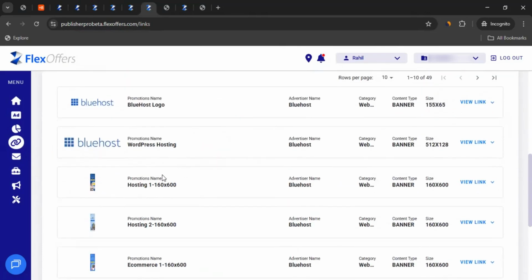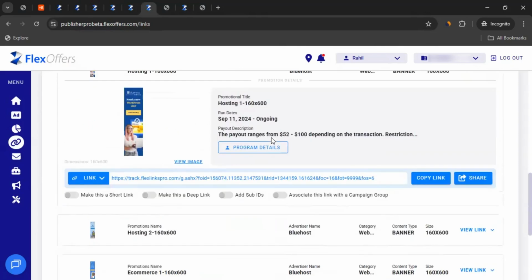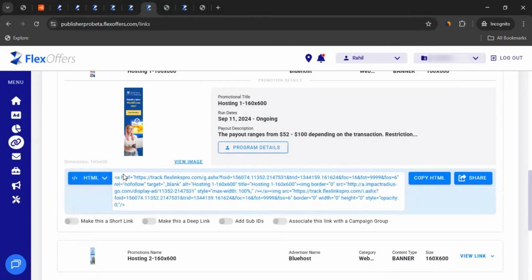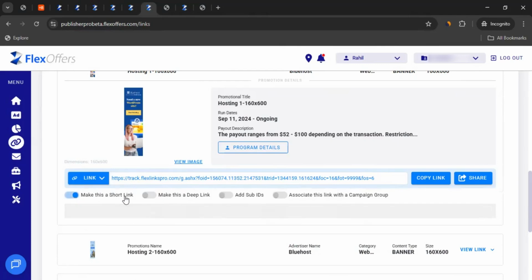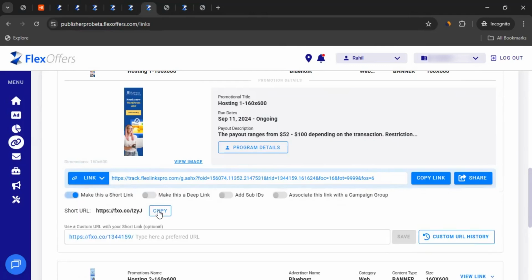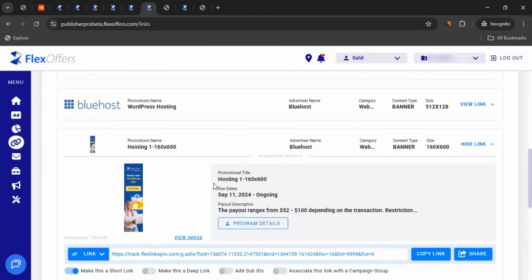So let's say you like this banner, you can click on view link, and over here you will have three options. You can copy this URL if you like. You can click on HTML to get the HTML link code so that you can integrate it from the backend of your website. You can also click on image to get the image URL. Let's say if you want to shorten this tracking link of yours, simply click on make this a short link. It will convert this link to a short link. So you can also copy and share it with your audience. So this is how you can either create your tracking links or use the available link types.